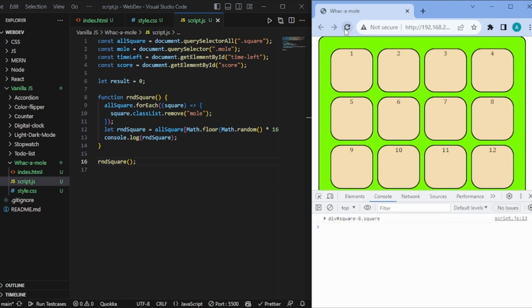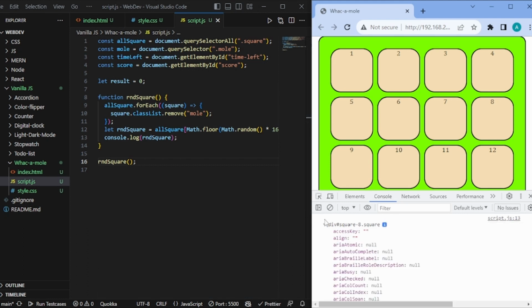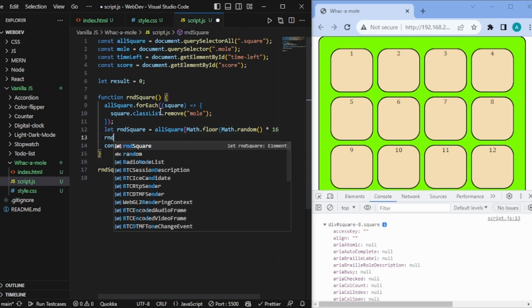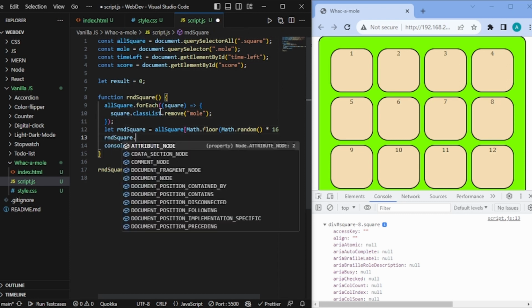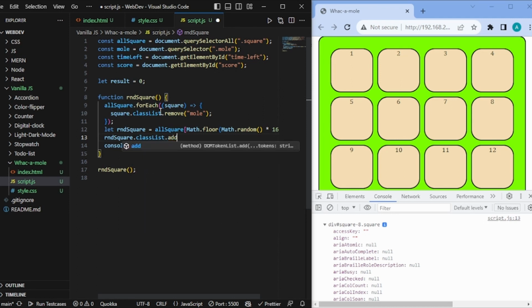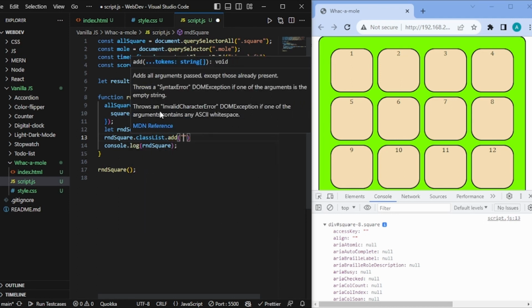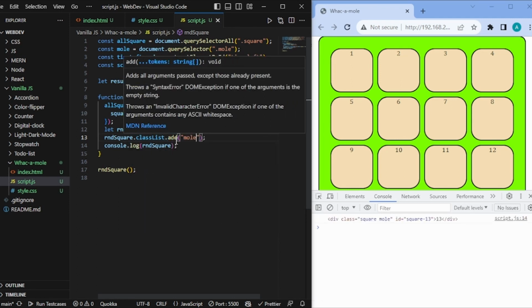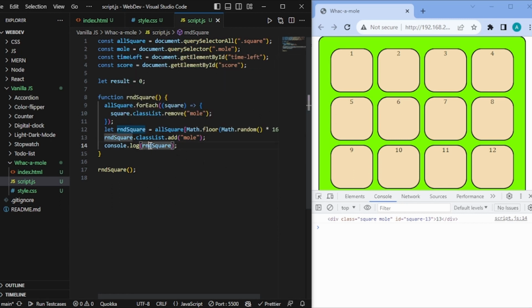So we are getting one of the squares. Now what we want to do is simply assign the mole to a random square, and to do that it is very simple: randomSquare.classList.add, and I will add the mole.